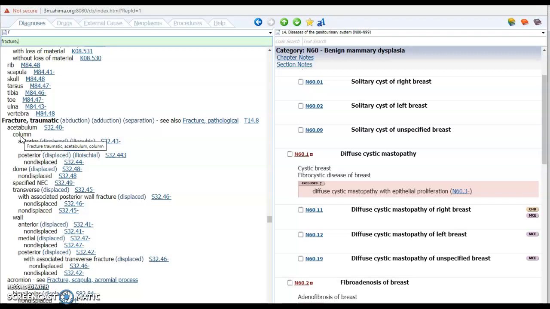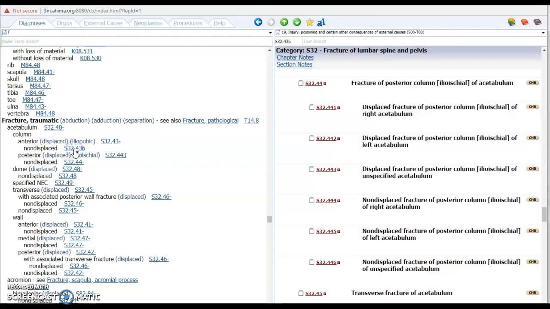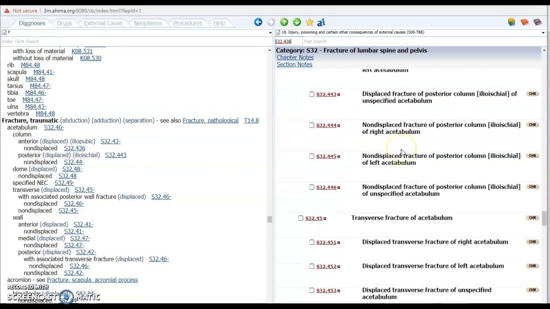I'm going to keep looking to make sure that everything is covered in that one code. We know that it was anterior because it states that. So I go down to anterior, and it was non-displaced. So I have S32.436. Look that up in the back of your book. A lot of you had this incorrect, just to help you out on this one.